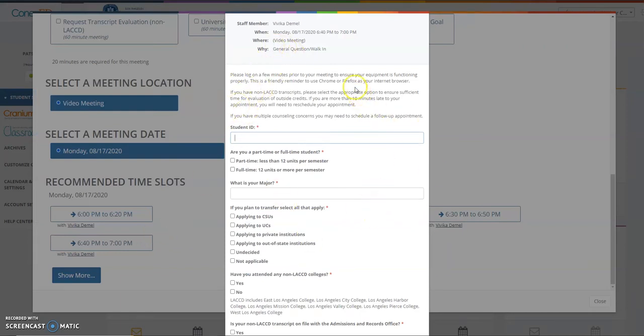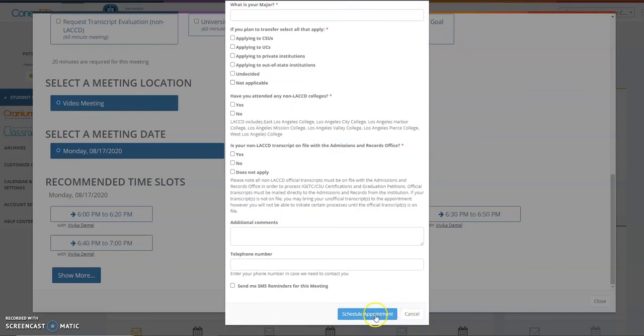What you want to do is ensure that you read over everything exactly as it says. For example, this is a friendly reminder to use Chrome or Firefox as your internet browser. You'll be taken to this new window. Make sure to read every single part of it and answer every question that has a red star on it. Once you put in your information, you're going to be able to go on and press on this blue button that says Schedule Appointment.